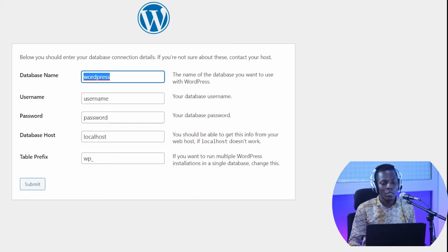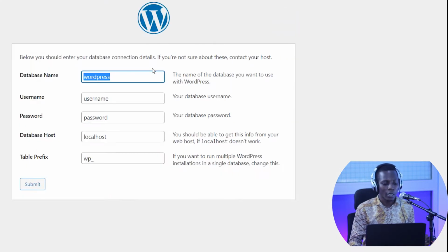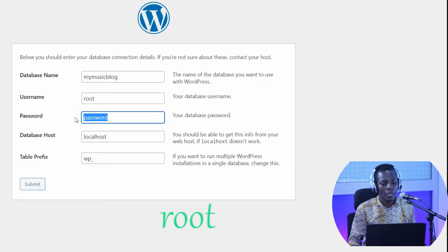The database name is the name that you created here. When we were creating it, we called it my music blog. So just come here and enter my music blog. The database username by default is root. So once you've not changed it, just go ahead and type in root. By default, the password is an empty password, meaning there is nothing there. Don't write empty, leave it blank. So the first two things you change are my music blog, then root as the username, no password, and submit.